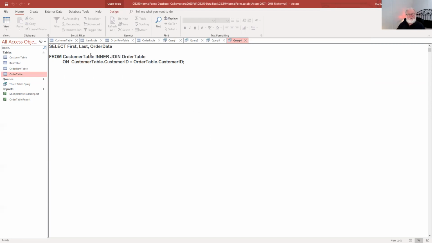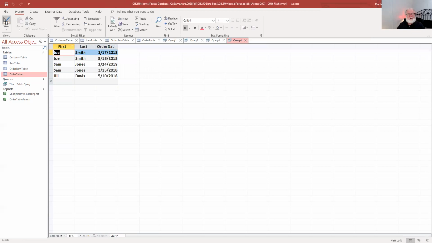And what an inner join says is only show me the customers who actually have an order in the order table. So if I have customers that haven't ordered recently and it's not showing up in the order table, I would not see those customers. So in this case, though, every customer has something in the order table. So now then, when we do view, finally, it likes it.